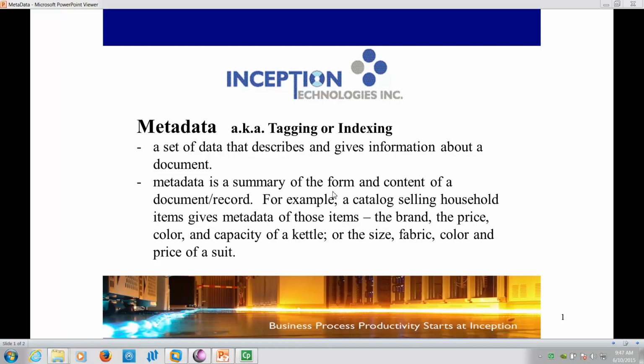As you can see, metadata, also known as tagging or indexing, is a set of data that describes information about a document. It can be a summary of the form and the content of a document or record. As an example, in a household catalog, the brand, the price, the color, and the capacity of an item, or in fabric, the size, the color, and price of a suit.